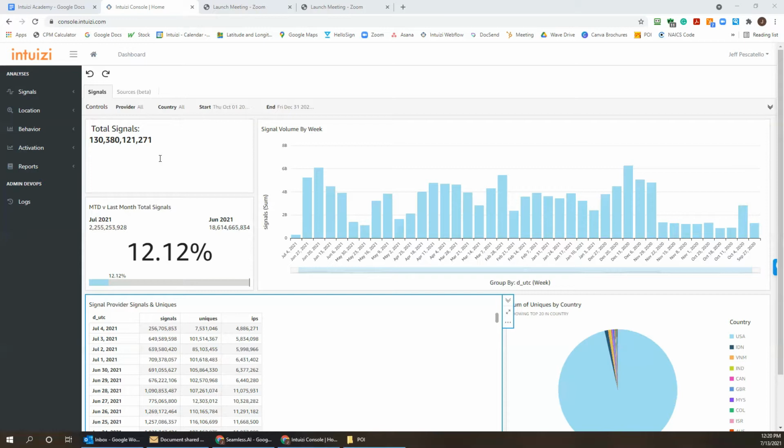For most of our users, they'll want to look at the location, behavior, activation reports, or other tabs that we have in the system. So let's look at location data. Let's move over to the left-hand side and click on location. You'll see a menu that drops down. Depending on what you have in your system, you'll have points of interest, polygon, or trading area. For today, we'll pick points of interest.